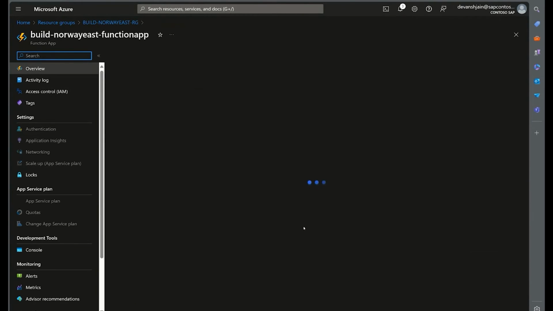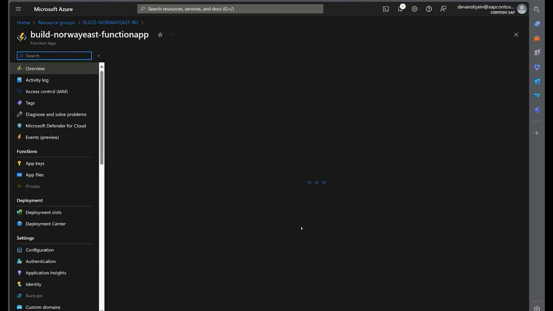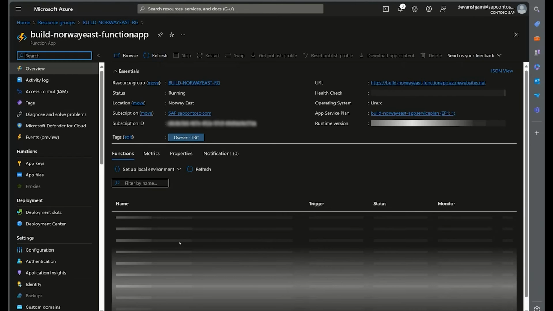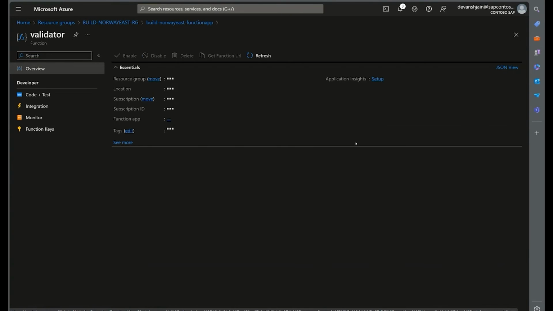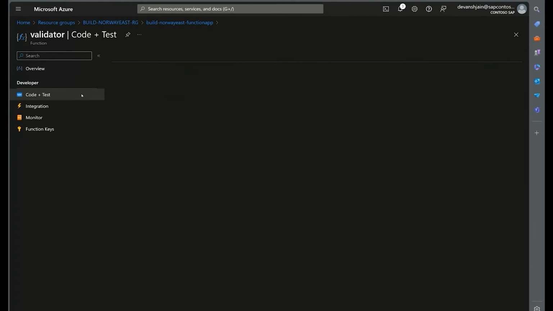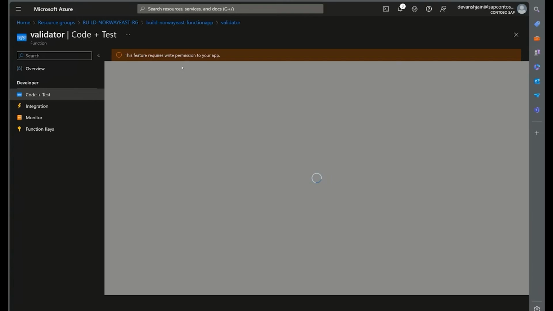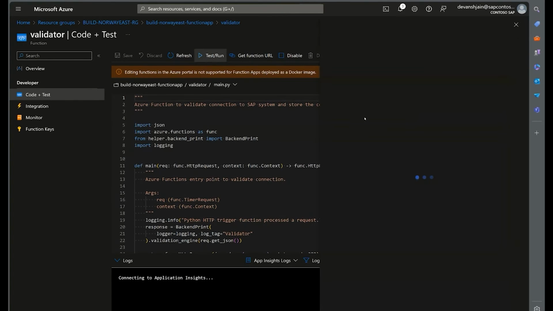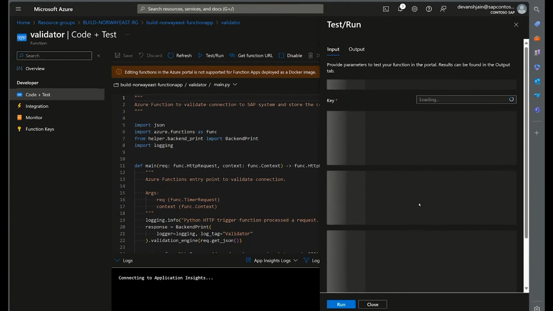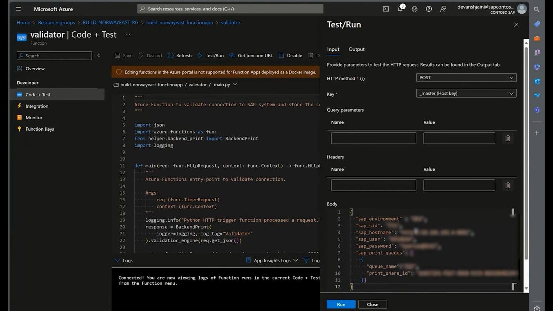In the function app, there are 4 main Azure functions that run. One of them is the validator. Here is where we will validate all our SAP configurations. The SAP configurations that are required to enable this integration are basic properties like SAP username, SAP password, and the SAP hostname. Once you are at the validator function, you can hit the test and run button to open this window.